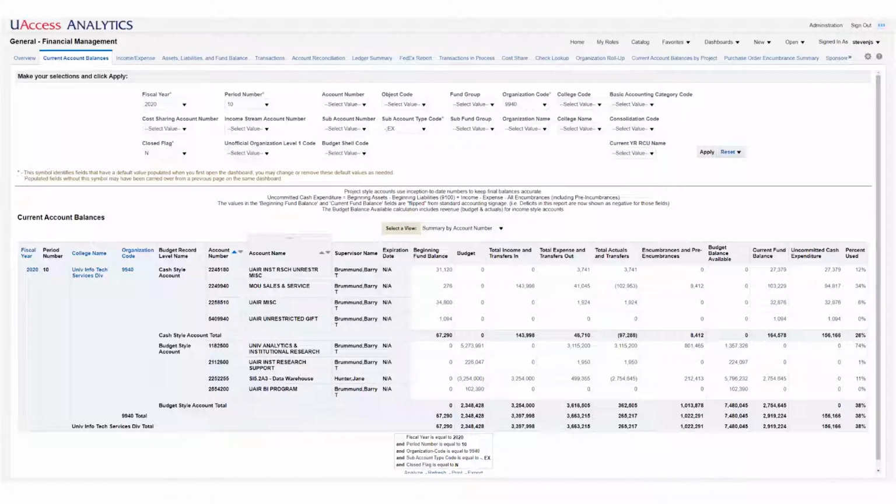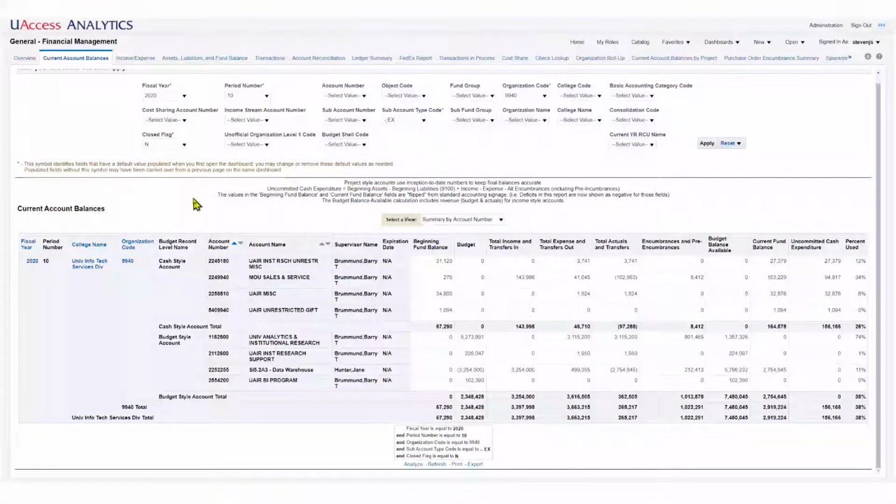Now, the interactions that are available when you right-click depend on a number of different things, including the type of data that you're using and the data that you've selected, and whether or not the right-click functions have actually been allowed on the dashboard. In this particular case, we're looking at the General Financial Management dashboard for current account balances. And on this particular dashboard, a lot of the right-click functions either have been allowed or have been allowed to remain enabled.